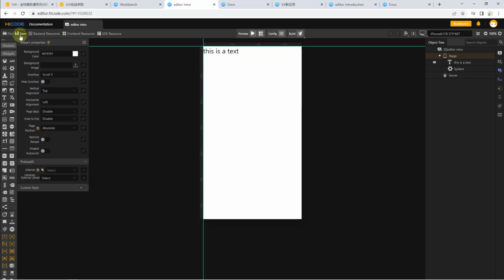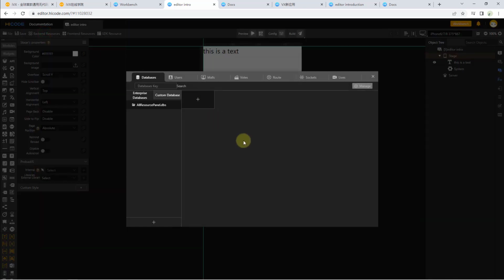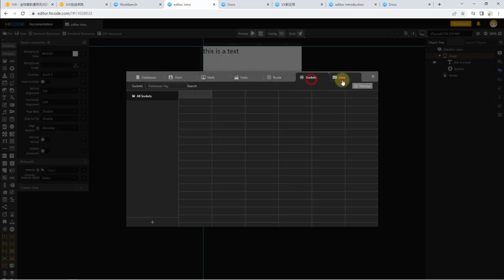The second button here is save, of course. Though I personally prefer Ctrl+S, it is more convenient. Next, we have backend resources. Those are ready-for-use resources stored on the HiCode server. In these boxes, there's supposed to be some databases designed for different scenarios. For example, user, e-commerce, voting, root, sockets, and live streaming.